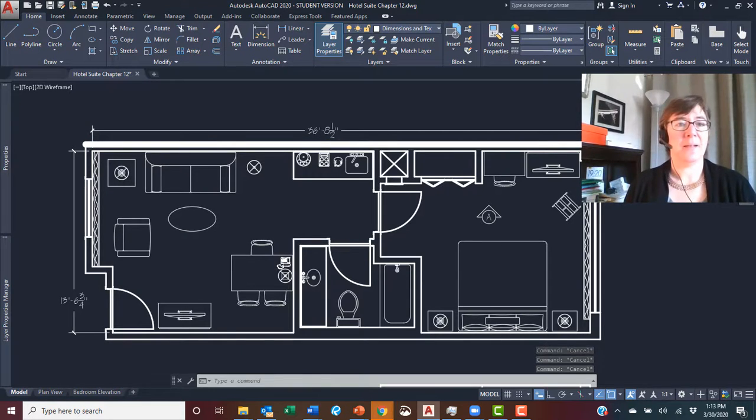In my practice, I routinely keep the line weight display off. I feel it makes for a cleaner workflow, but that is a personal preference, and you're certainly welcome to turn the line weights on or off in your drawing.